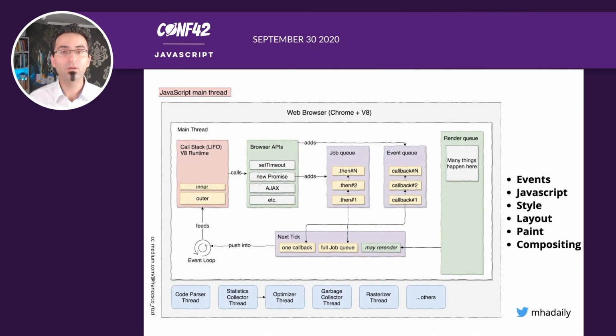So in fact, when we are talking about the main thread, we know that in the main thread, there is a lot of stuff happening, right? For instance, we have event loops, JavaScript execution, styling, layouting in the browser, paint and compositing, all of these happening in the main thread. And in fact, a few years ago, maybe when websites were not that complex, running all of these tasks in the main thread, well, it was okay.